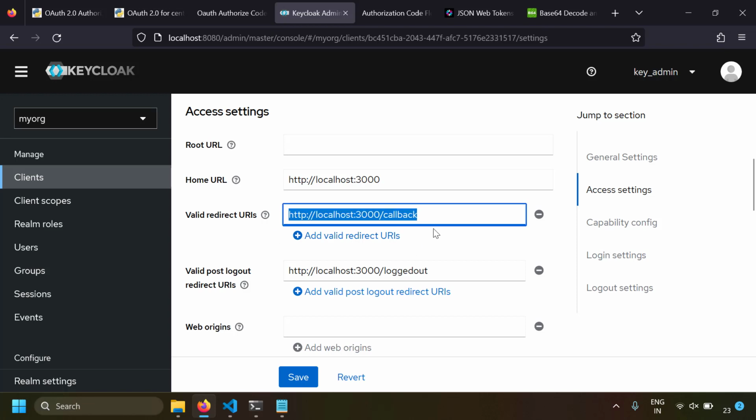If you don't register the valid redirect URL, the OAuth server will not accept the request. And the next thing is the valid post logout redirect URLs. We did not demonstrate this now, but we will demonstrate it in a second. So you also have to register a valid logout redirect URL if you want to.